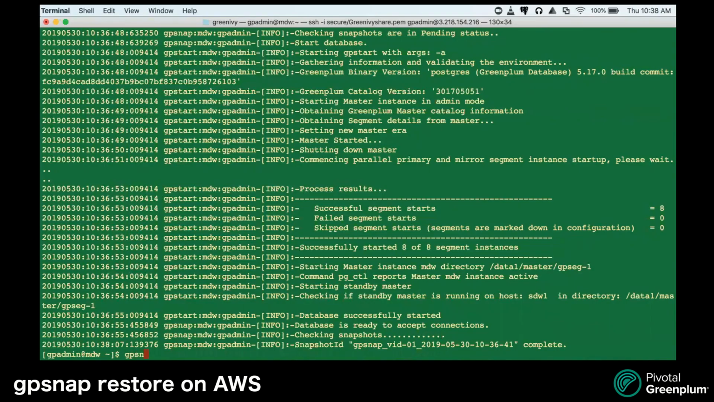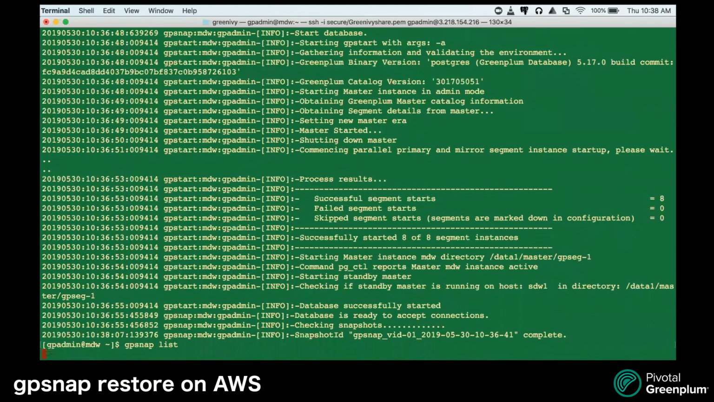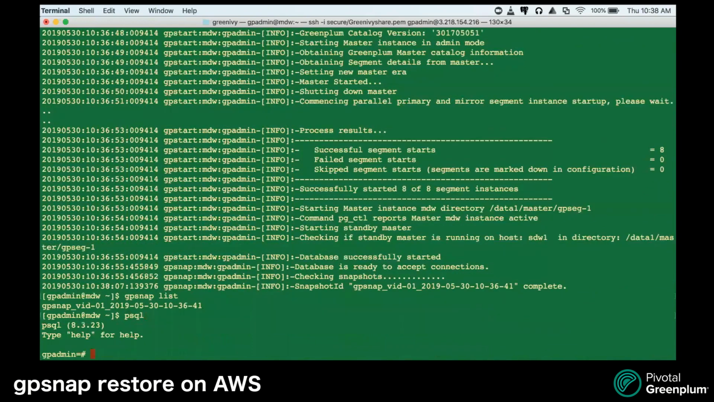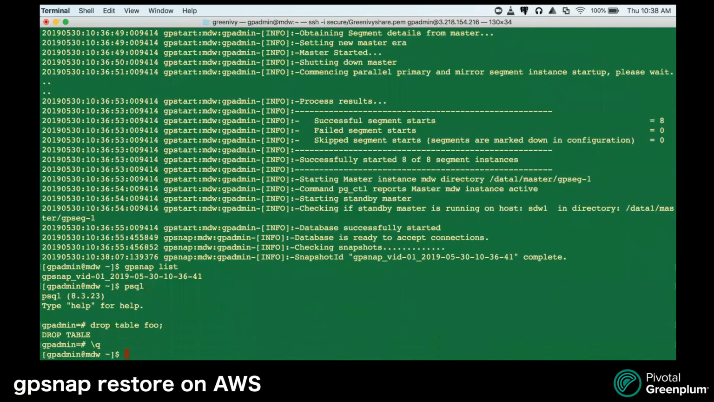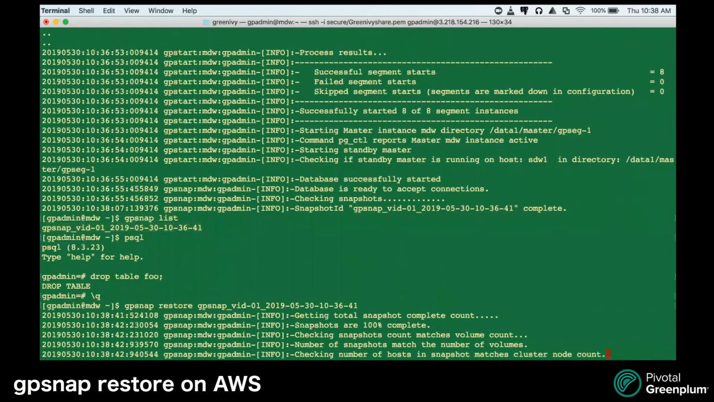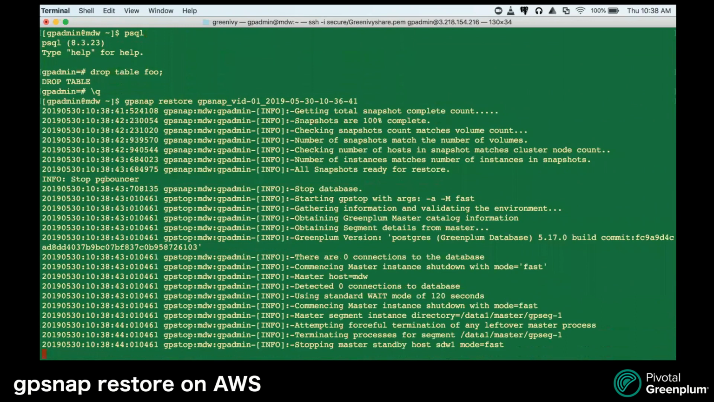GP Snap Restore is our next demonstration. So now we will show that we have this snapshot in Amazon. We're going to log into the database and drop that foo table that we created earlier. Now we're going to run a restore to put the database back using the GP Snap utility. Time has been sped up for this demonstration because it does take some time to drop and create new volumes.